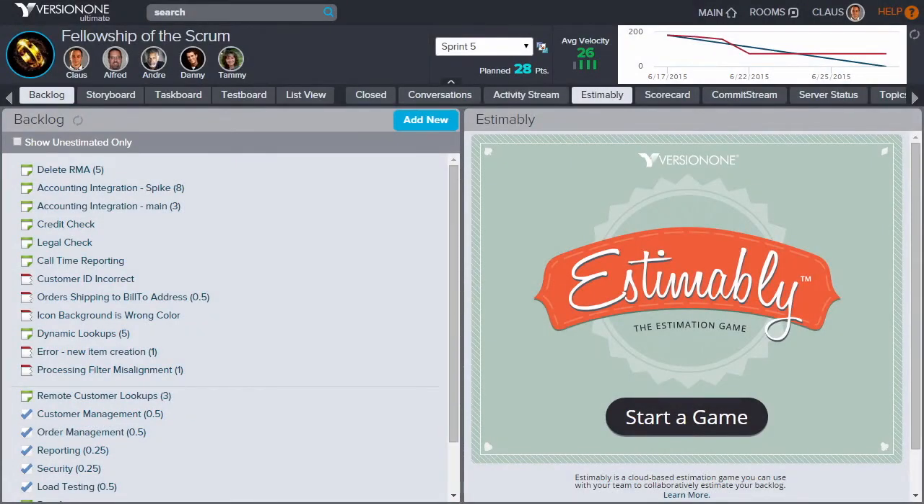Estimably is the free estimation game we've made available to customers of version 1. Your teams can use Estimably right from within your version 1 system to estimate backlog in a fun, collaborative environment. Estimably works for teams whether they're co-located or distributed. Distributed teams will need a voice connection during the game to be able to discuss details and exchange perspectives.